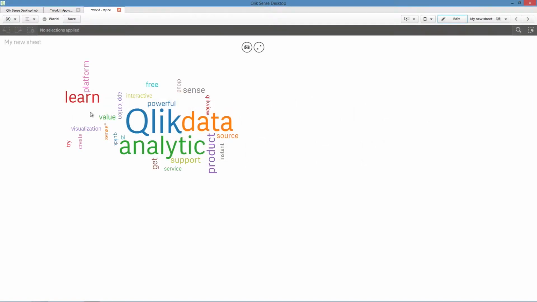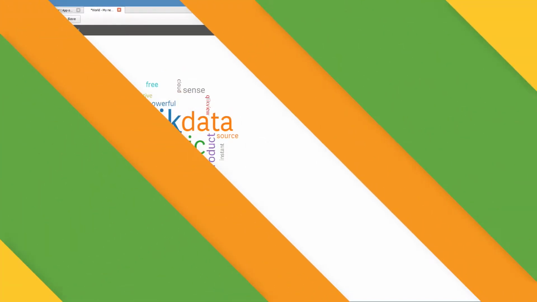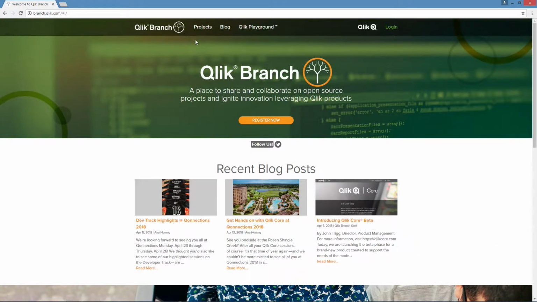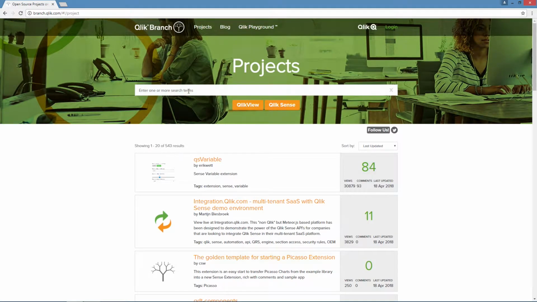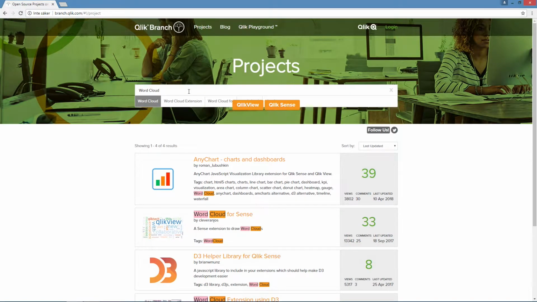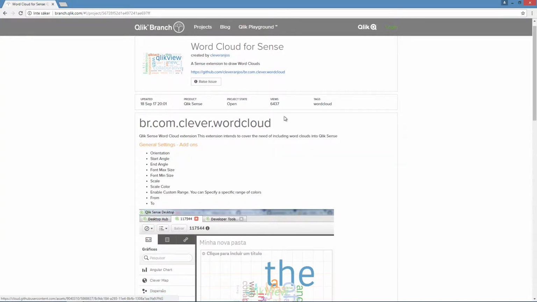Today we'll look at how to create a word cloud in Qlik with the help of a word cloud extension that is available on Qlik Branch. First, we need to download the extension from Qlik Branch and load it into Qlik. Go to Projects, then search for Word Cloud. Once you locate the extension, download it from GitHub.